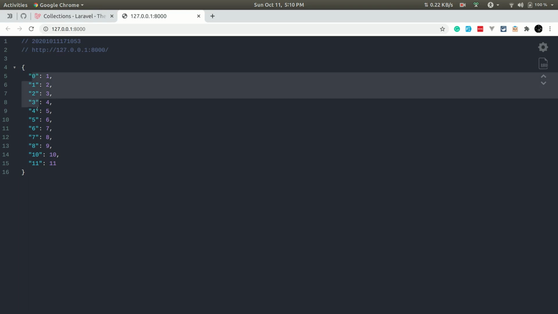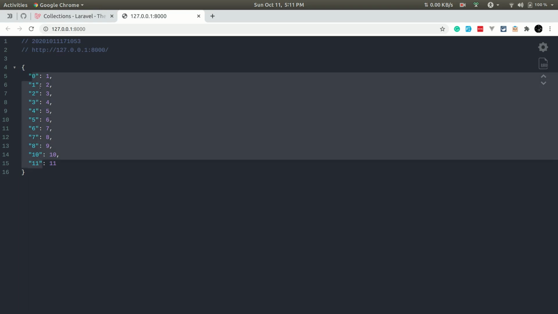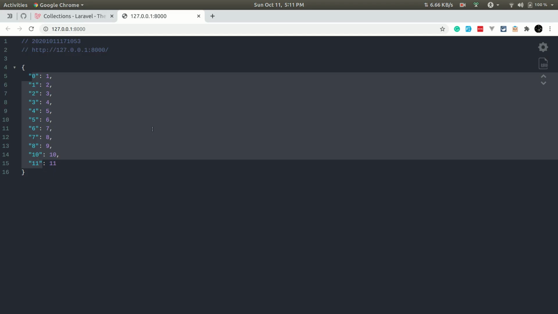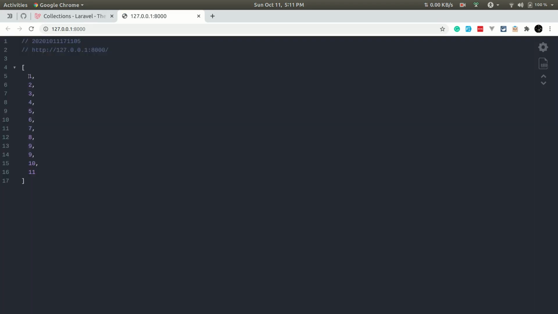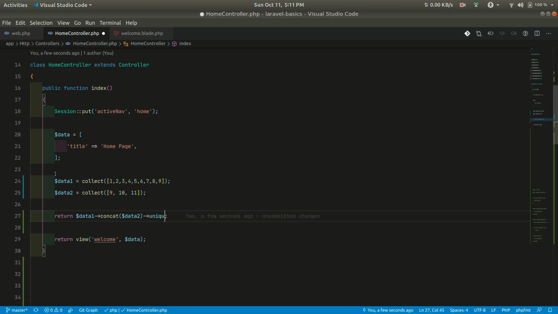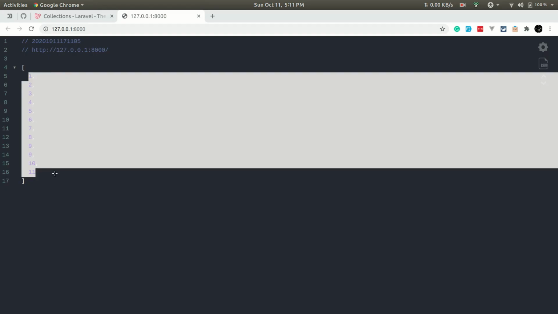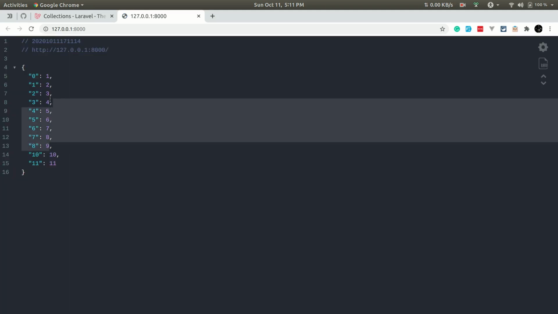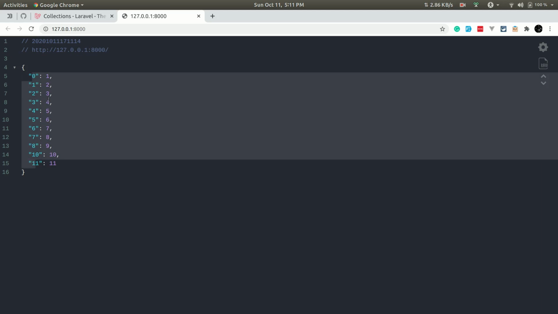So you can see here now there are keys on the left side. Before there weren't keys. So if I undo the changes and refresh the page, you can see there are no keys. Now if I do the unique again, you can see there were two nines and now there is only one 9, and it contains the keys because the unique method preserves the keys.